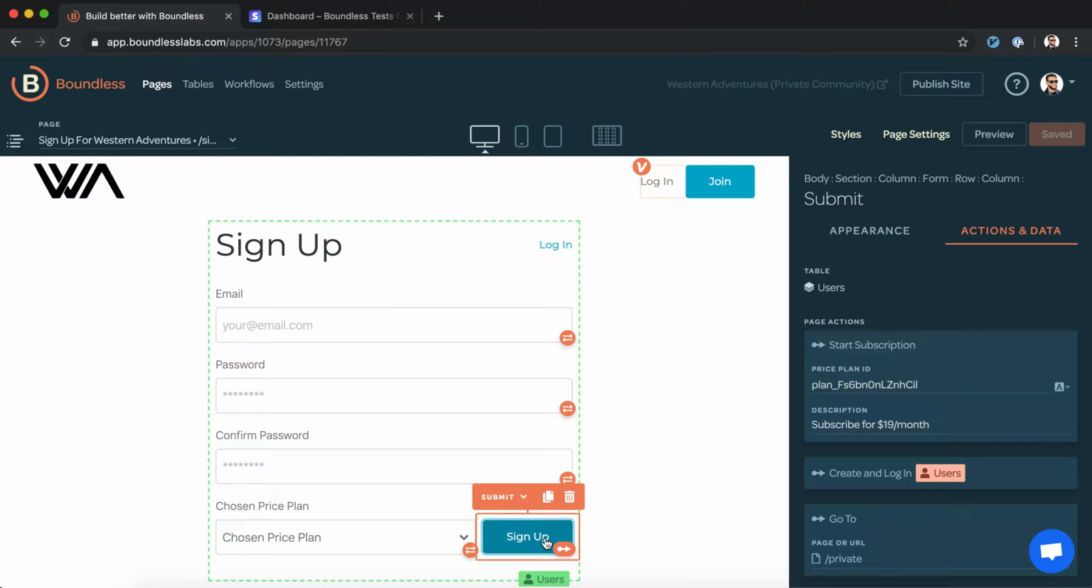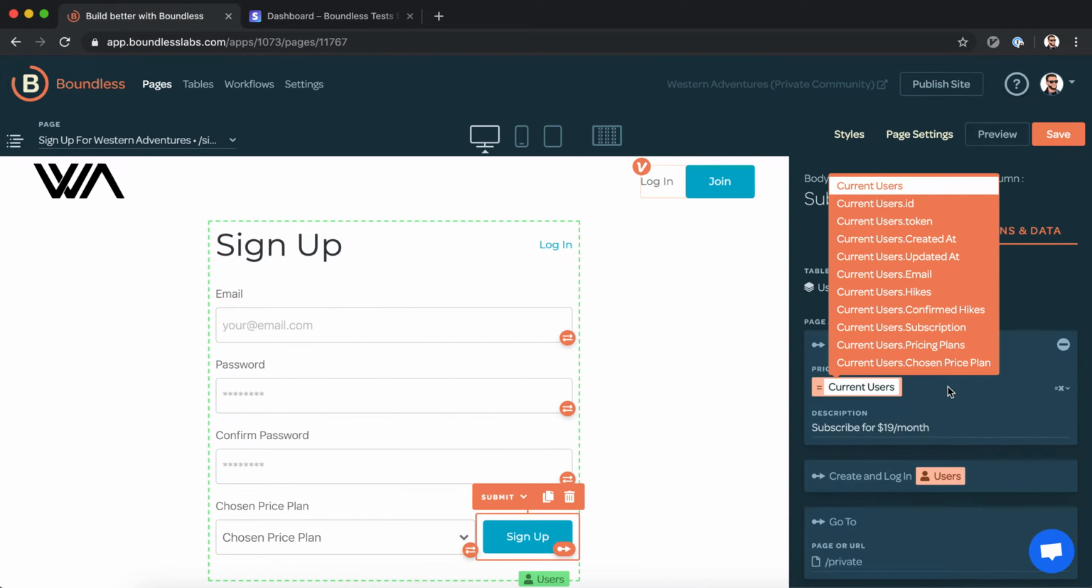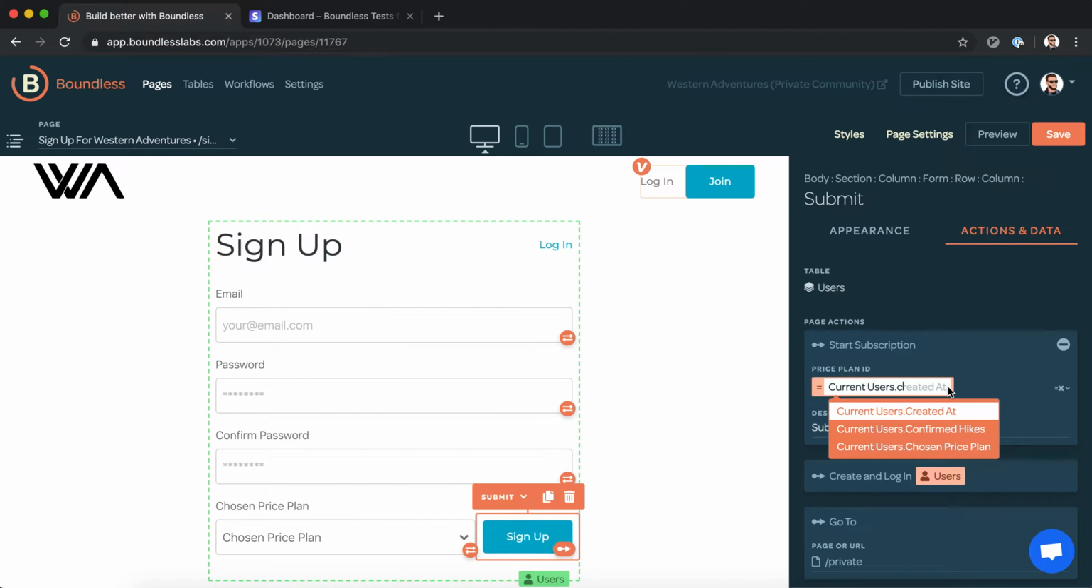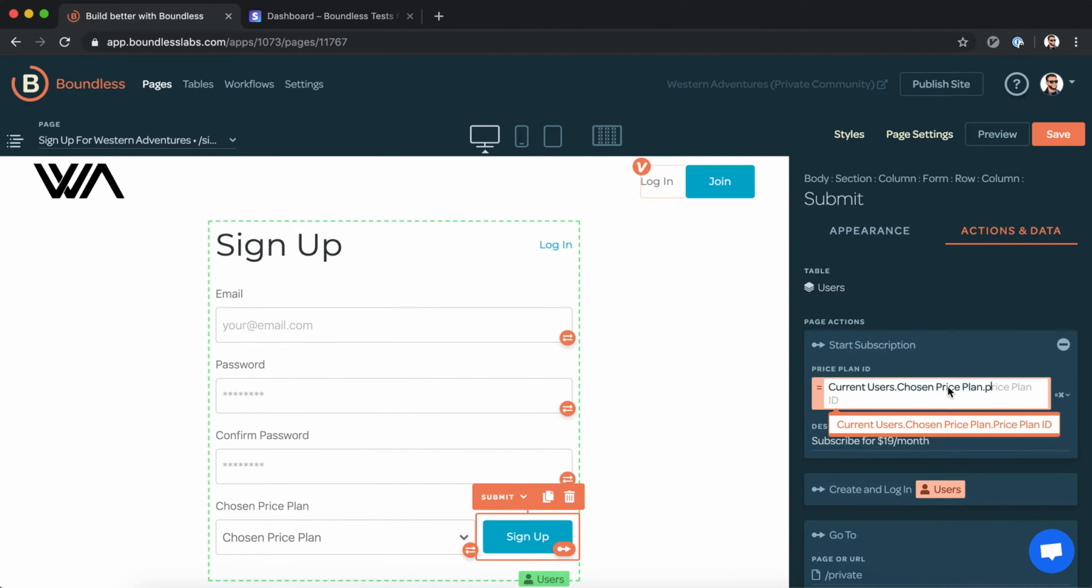We need to change the button, which just has this string there. It never changes. And we can use this little control over here on the side to change this to a binding, so that it's evaluated dynamically at runtime. So chosen pricing plan dot price plan ID.